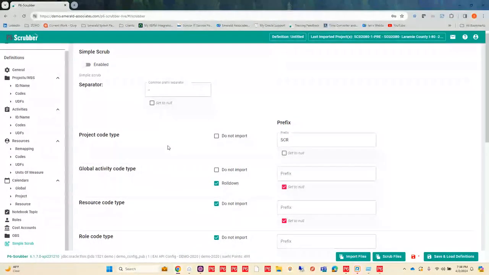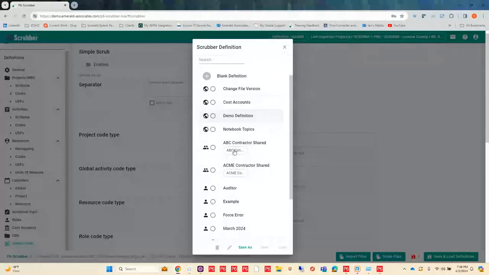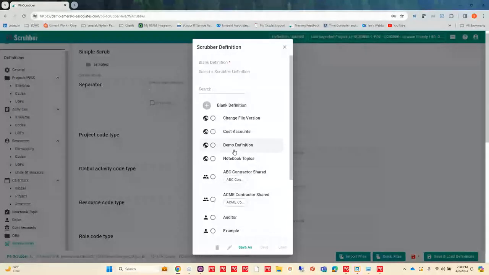Okay, so we've gone through and we've defined everything, how we want P6-Scrubber to handle this. What we need to do now is save that as a definition. The way that we save that is we come to our Save and Load Definitions area, this little button on the lower right-hand corner here. When I do that, it's going to give me a Save As option. It's also going to show me all the other definitions that I have available to me out here, ones that have already been created and are available.